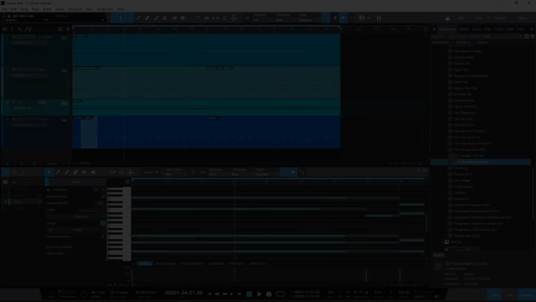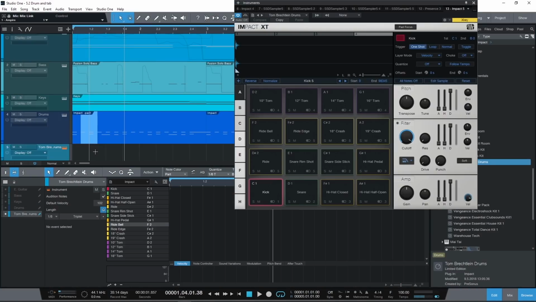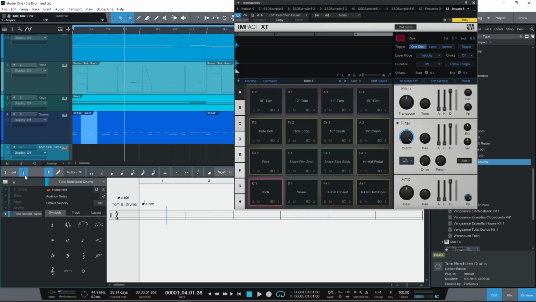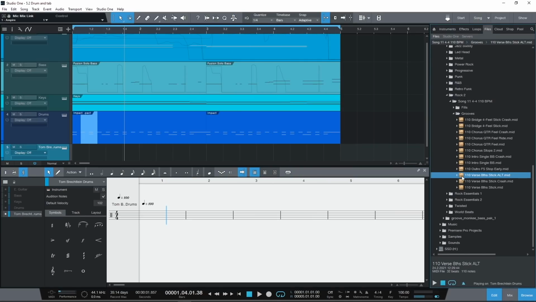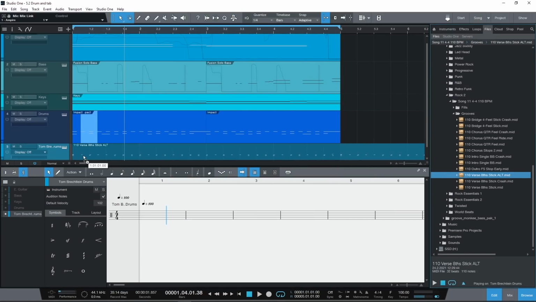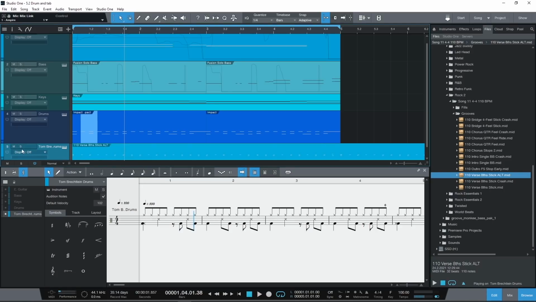Let's take a look. So here I have an Impact kit, so all the drum names were already populated here. Let's go to the score editor. I'm now going to drag in a sick groove. And pow. Now, a few things have happened here automatically.